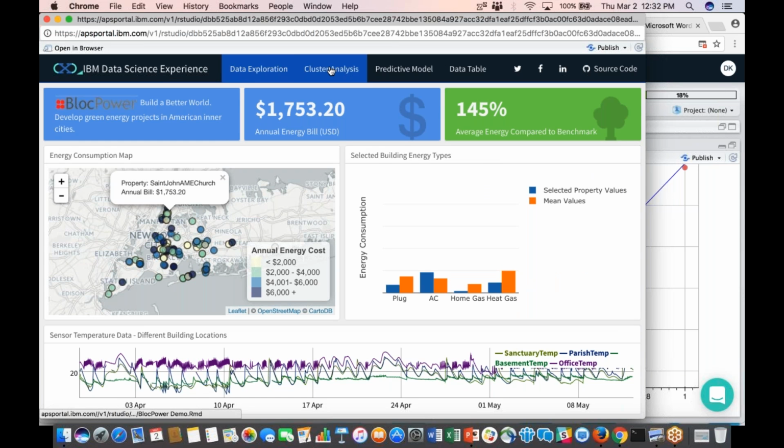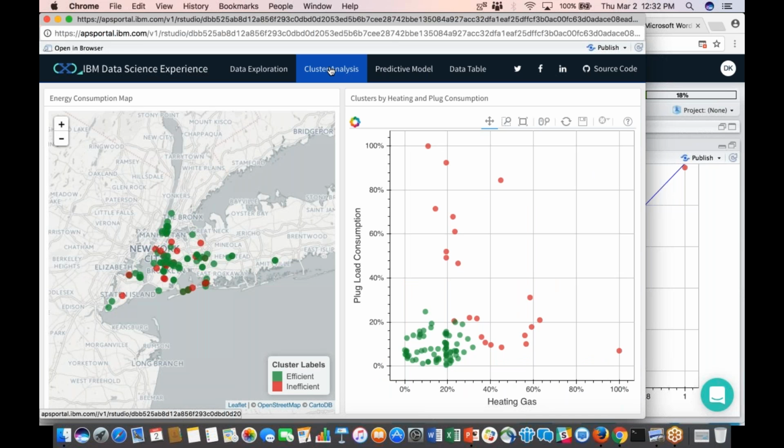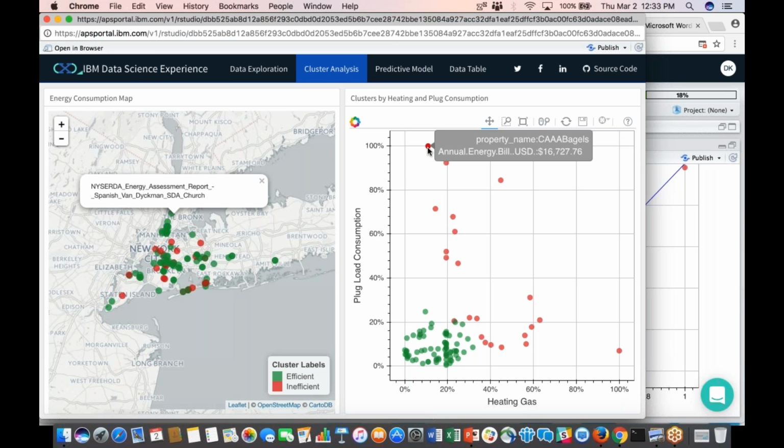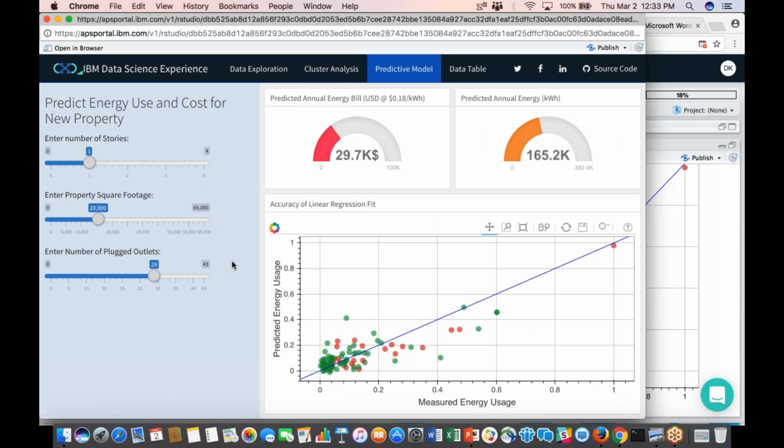I can also look at cluster analysis, which is the k-means clustering algorithm model that was done. And you can see all these different buildings that also have energy efficiencies, or more importantly, inefficiencies. So maybe this one would be looked at very carefully, the CAAA bagels. And the predictive model is kind of nice because you can see how it affects a building.